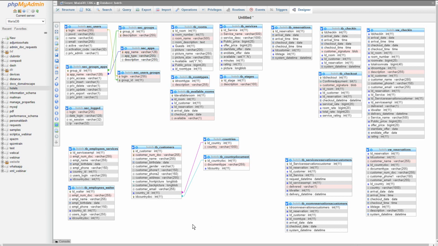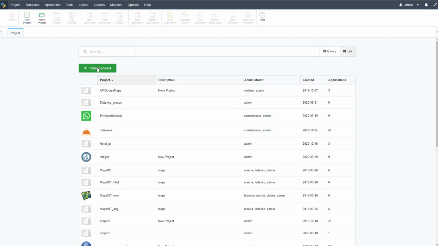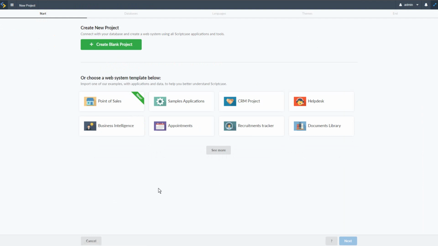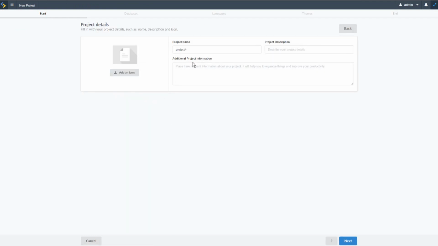So now that we've had a look at the database tables, let's continue on within Scriptcase and start to construct the platform. Okay, so we will start off by creating a new project. And here I will start creating a blank project. Now I do already have some icons here to use.